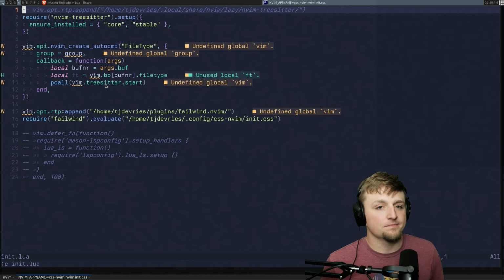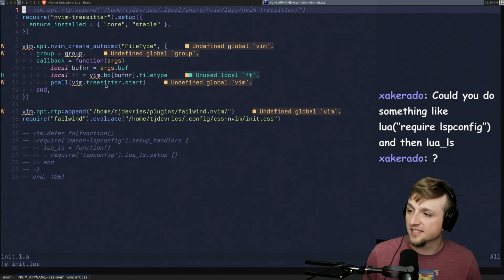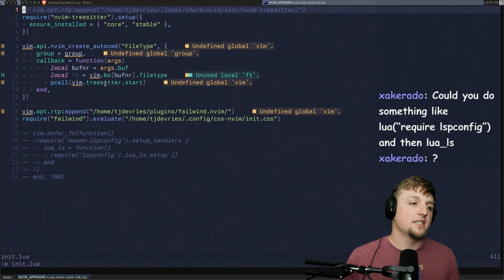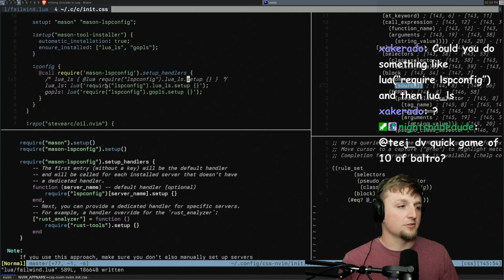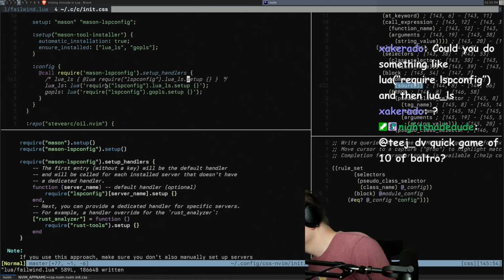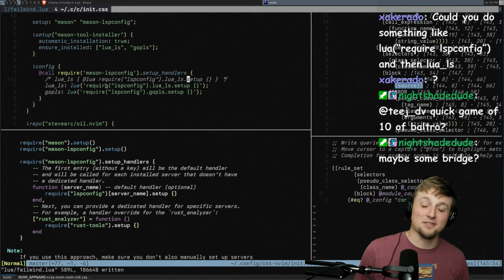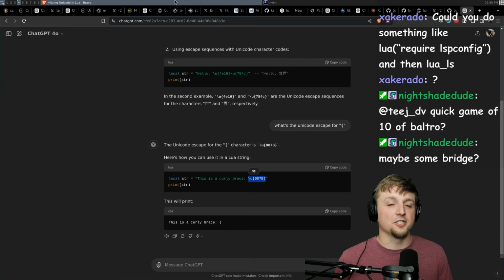All right, I gotta go though. Could you do something like Lua require LSP config and then Lua ls? That part, I feel like it would be too crazy. Quick game of 10. Quick game of 10 of Balatro. Maybe some bridge. No, I should go. I should go.